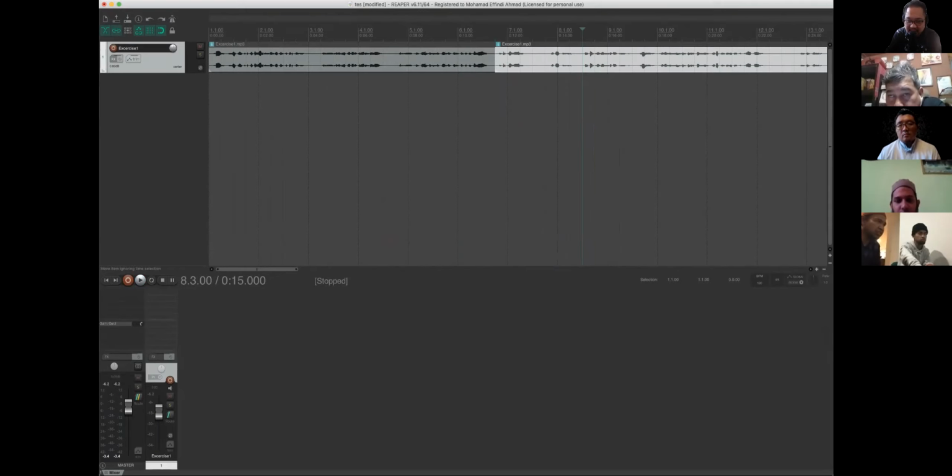So at this marker point, we split again. So what do we do now? We take this center one that we do not want and we delete. And then we take this section and we just move it and it will just snap together.